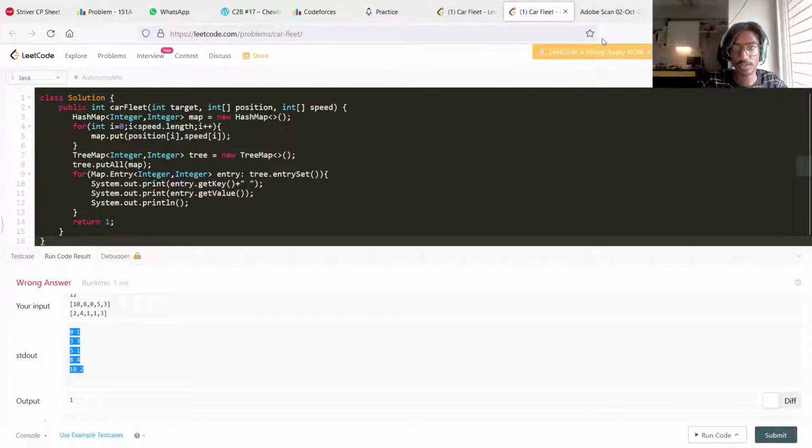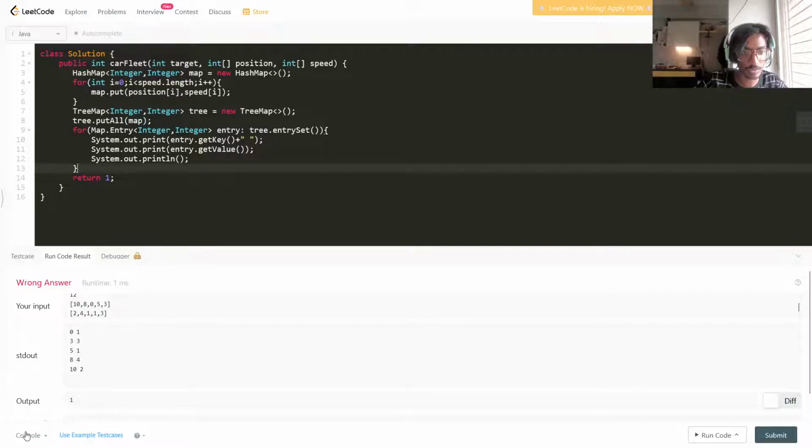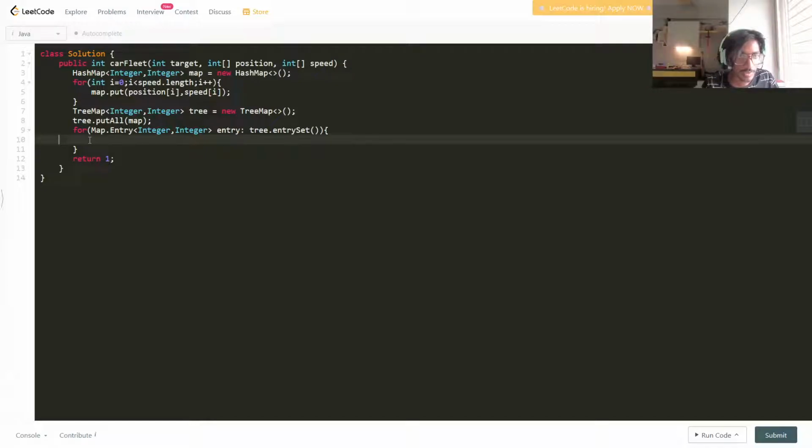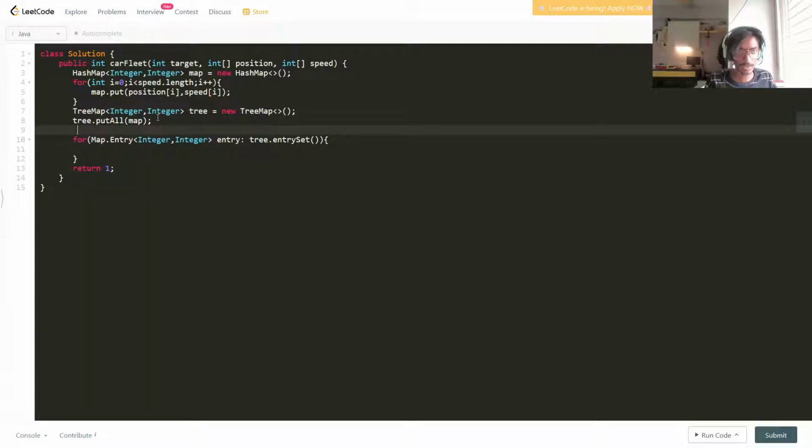So let's get back to our question. Let me close the console. So we are getting these values. Now we need to add all this. We need to create an array which stores all the values of the time. So we need the time for each one of them. So what's the formula for time? Let me type it down here. Time is going to be the target where you're supposed to go minus the current position. Let me zoom in.